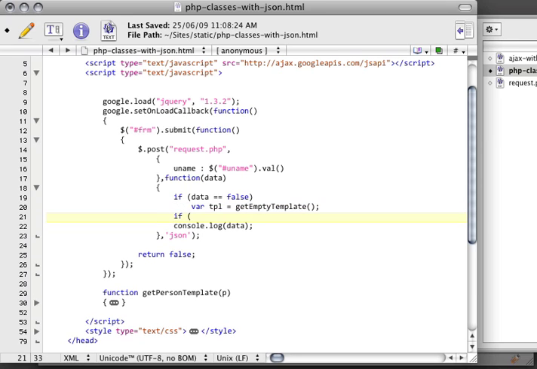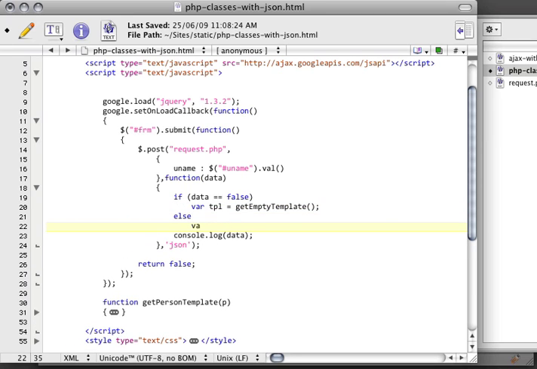Else, the template is going to be get person template, which we've already defined. We defined it in the last video. And we're just going to pass in the data variable. And instead here, I'm just going to log whatever the template is.